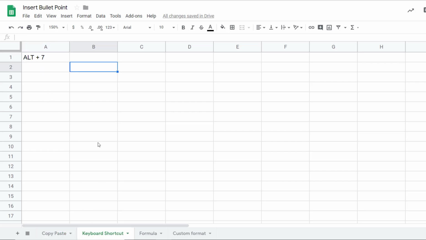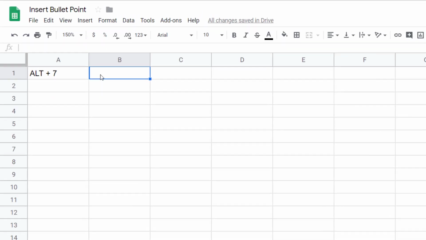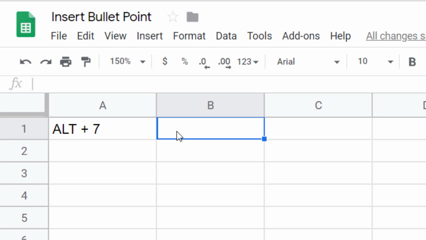The second method is using a keyboard shortcut. And this method works only if you have a numeric keypad on your keyboard. So if you have a separate keypad, a numeric keypad, which is usually on the right of the keyboard. If you do not have this, then you cannot use this keyboard shortcut. But if you have this, then it's really easy.